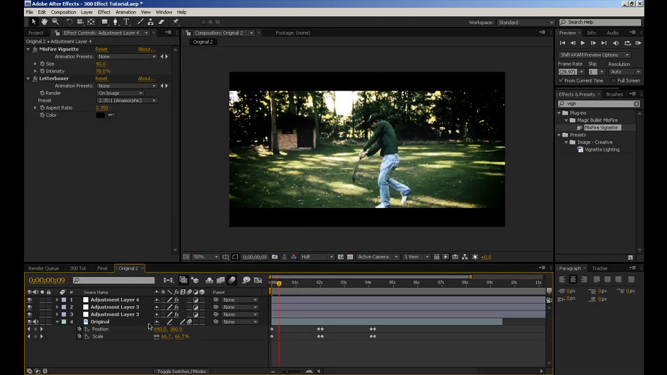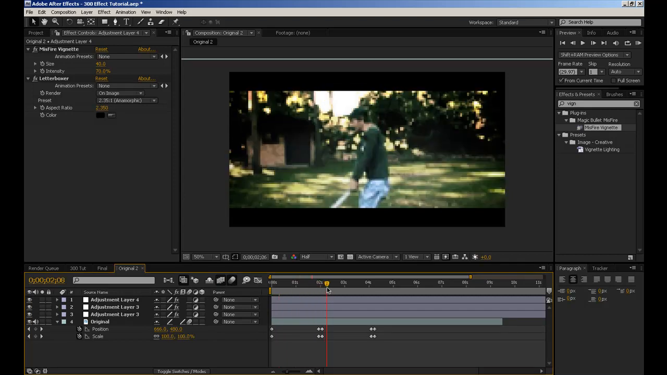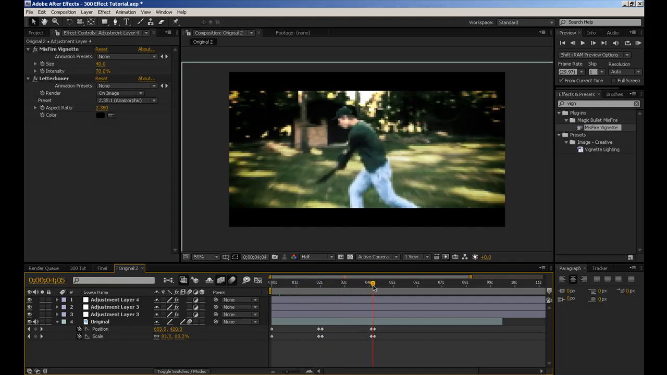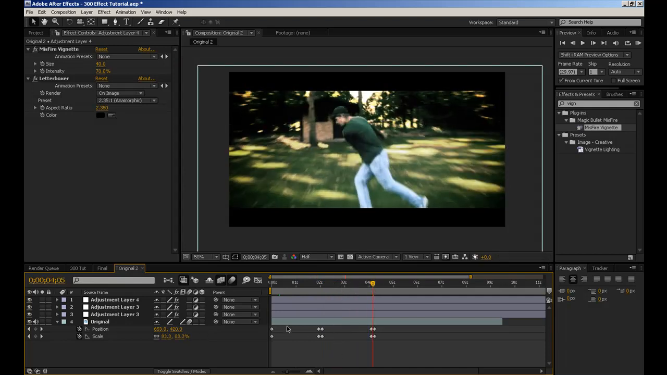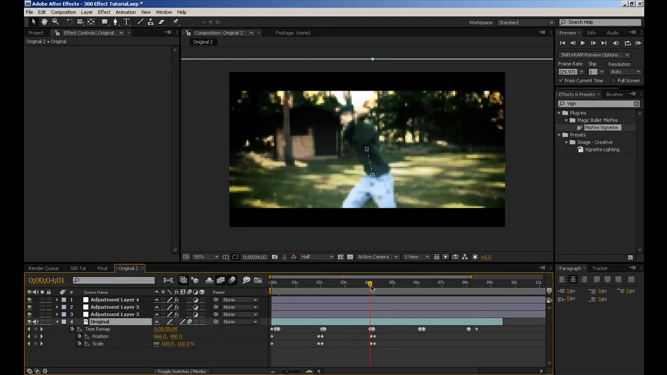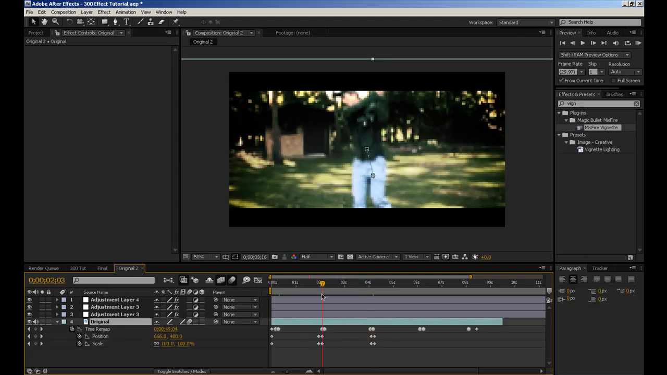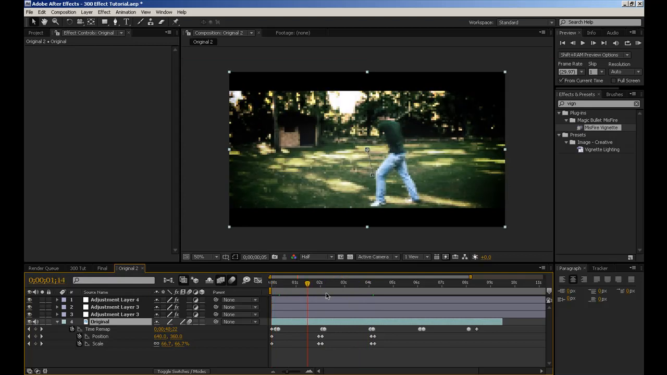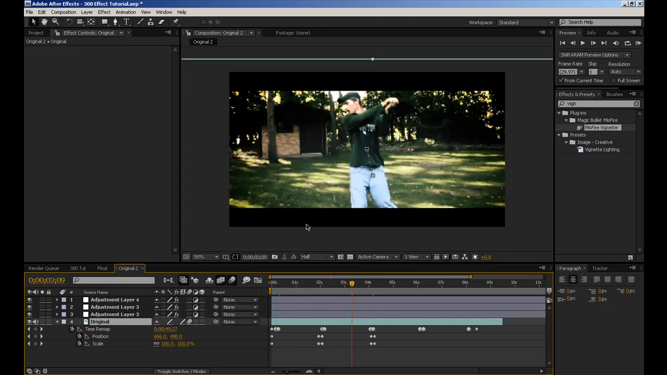And remember, the main thing you want is the frame blending on, and this will really smooth out the effect. And then from there, it's really just figuring out exactly where you want the time remapping to happen and kind of tweaking that. So then, yeah, once you have it all tweaked, you should have a really cool 300 effect.